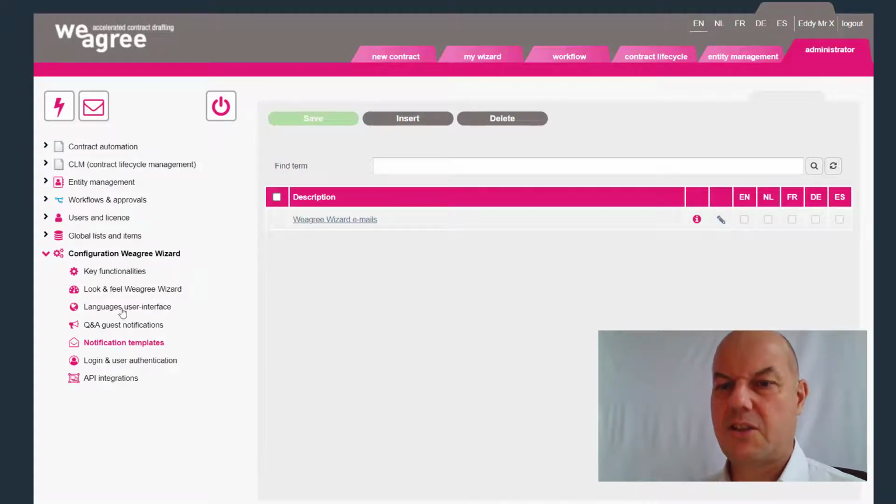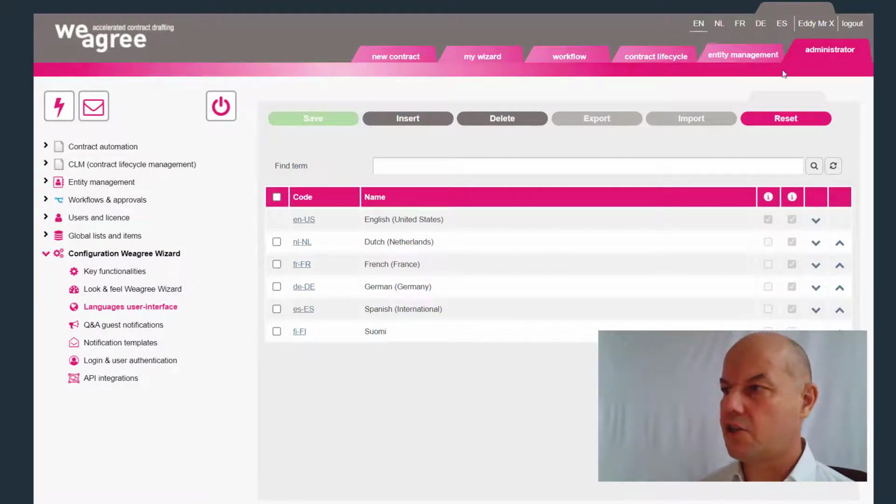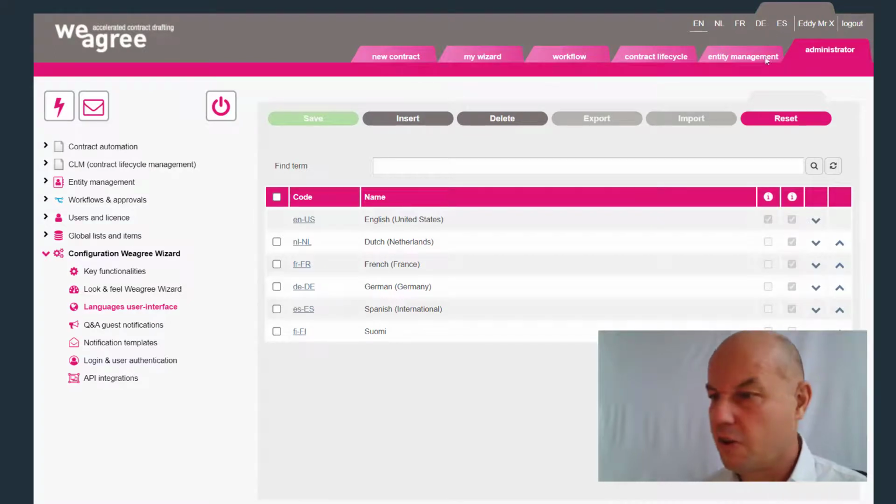That's on other places. Then the Weagree Wizard is multilingual, so the interface can be in the Dutch language, French language, Spanish, German, etc., or any language that you wish.